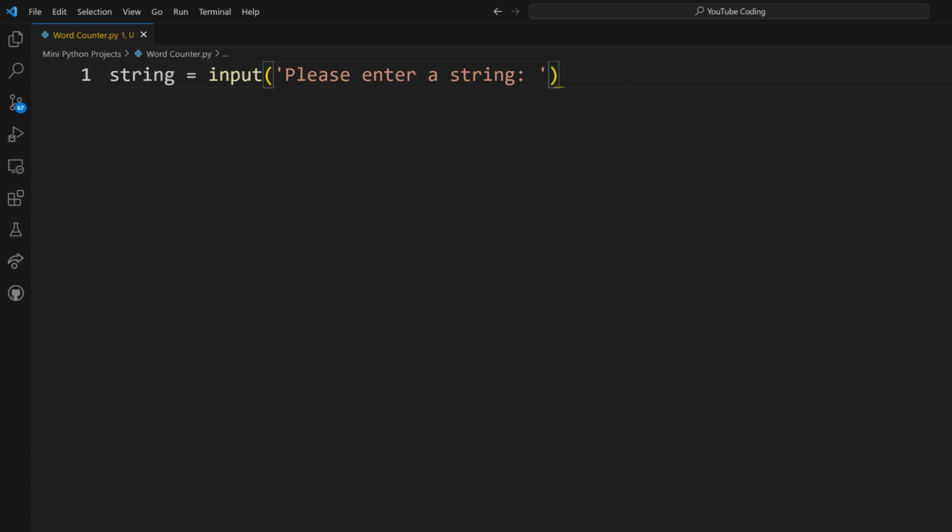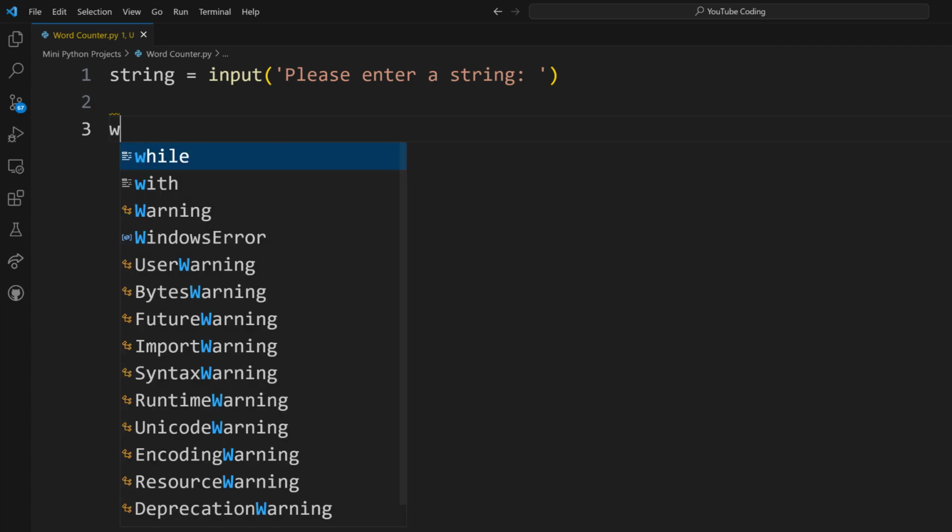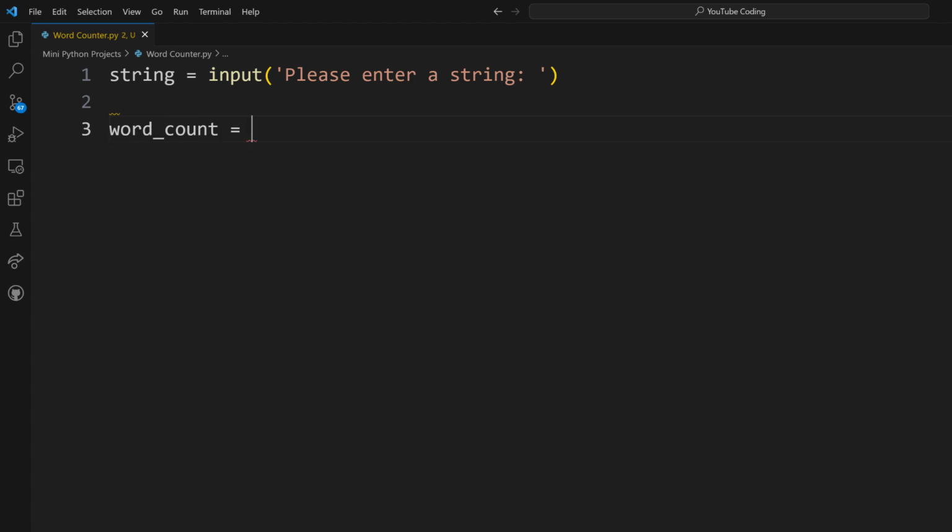Okay, so now we have a string that's going to be equal to the user's input, which is this. Now we need to count the number of words in that string. First, let's create a word counter variable. So word count is going to be equal to 0. And this is the initialization of the variable word count.